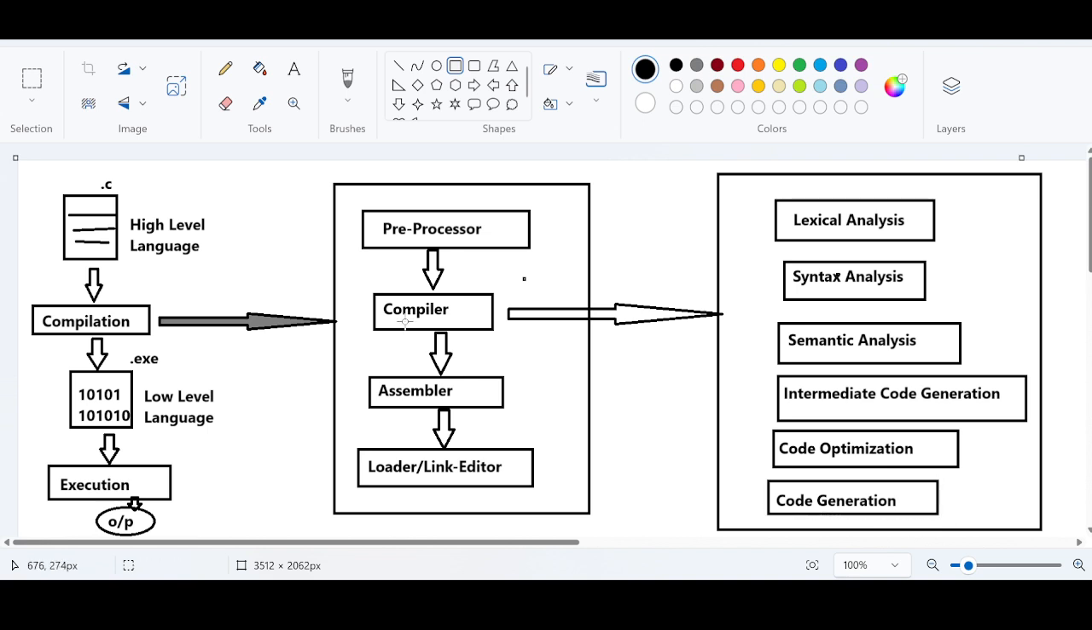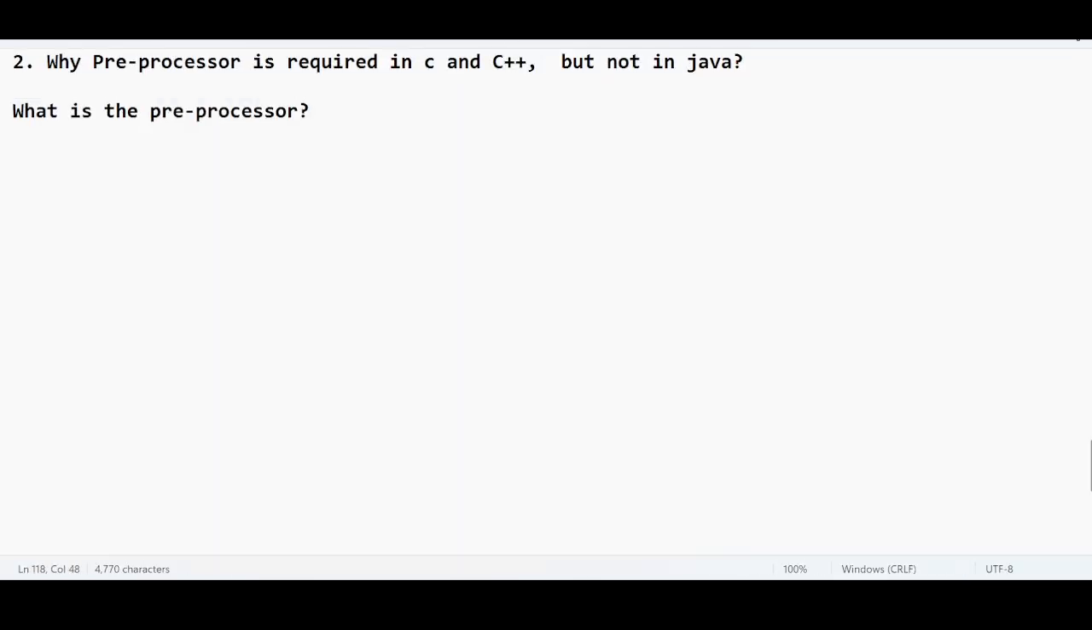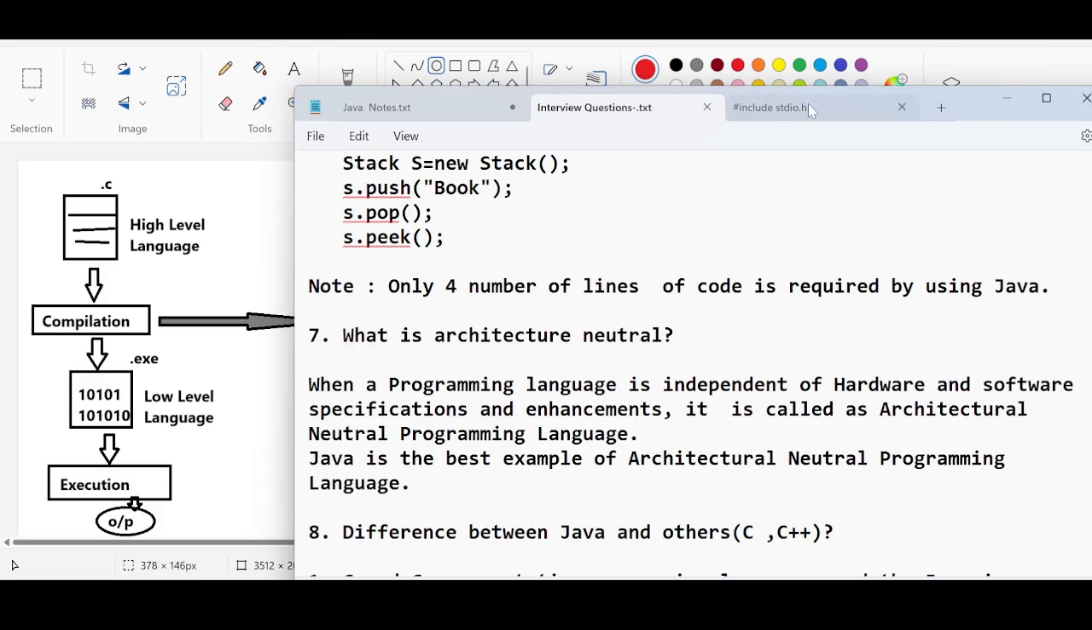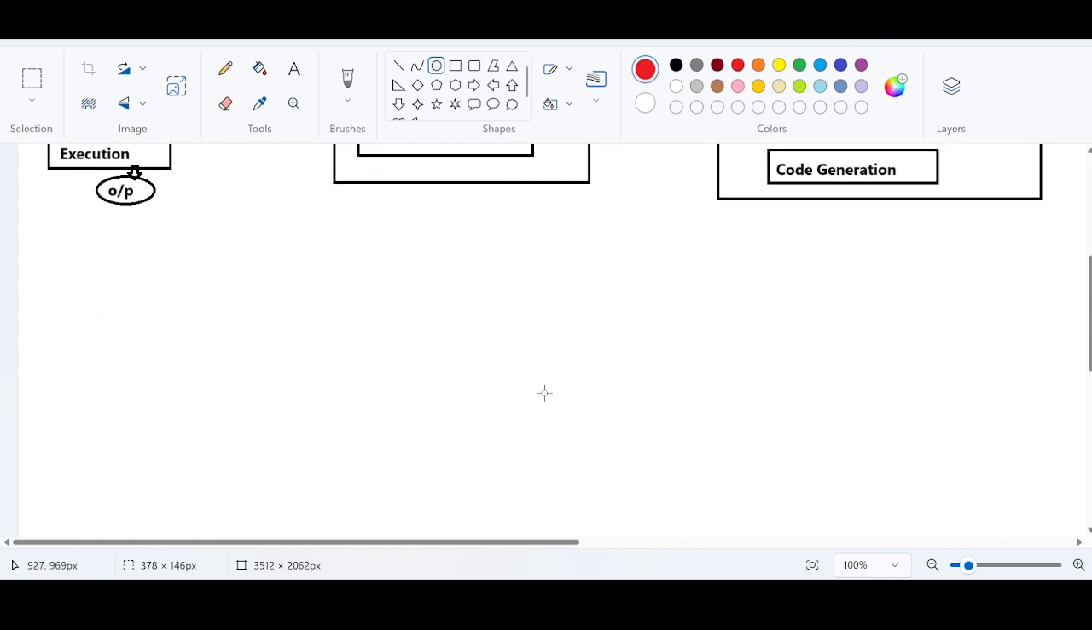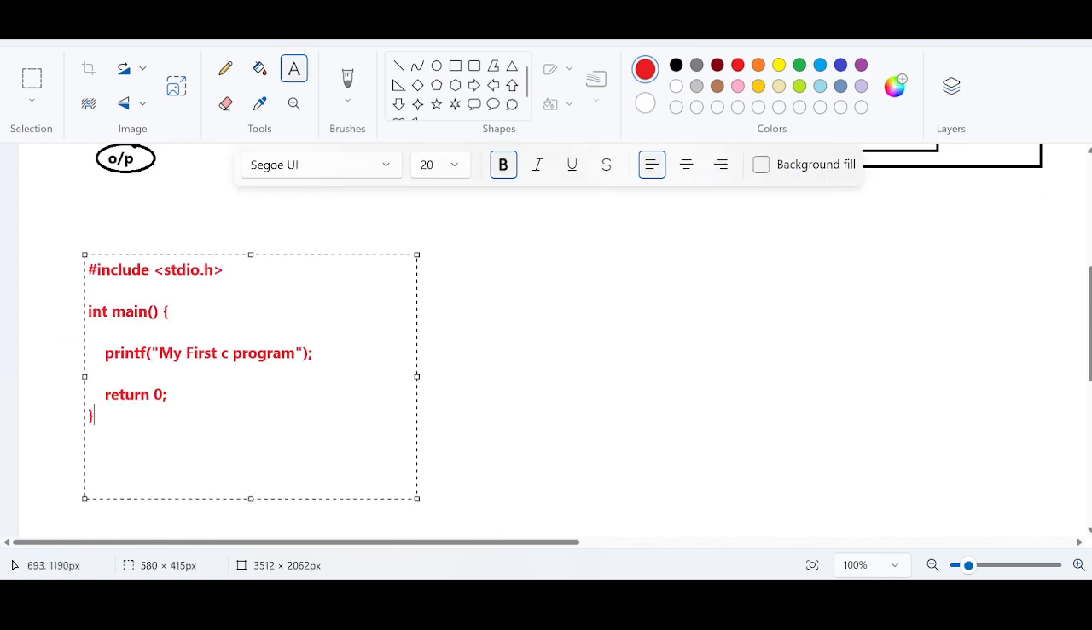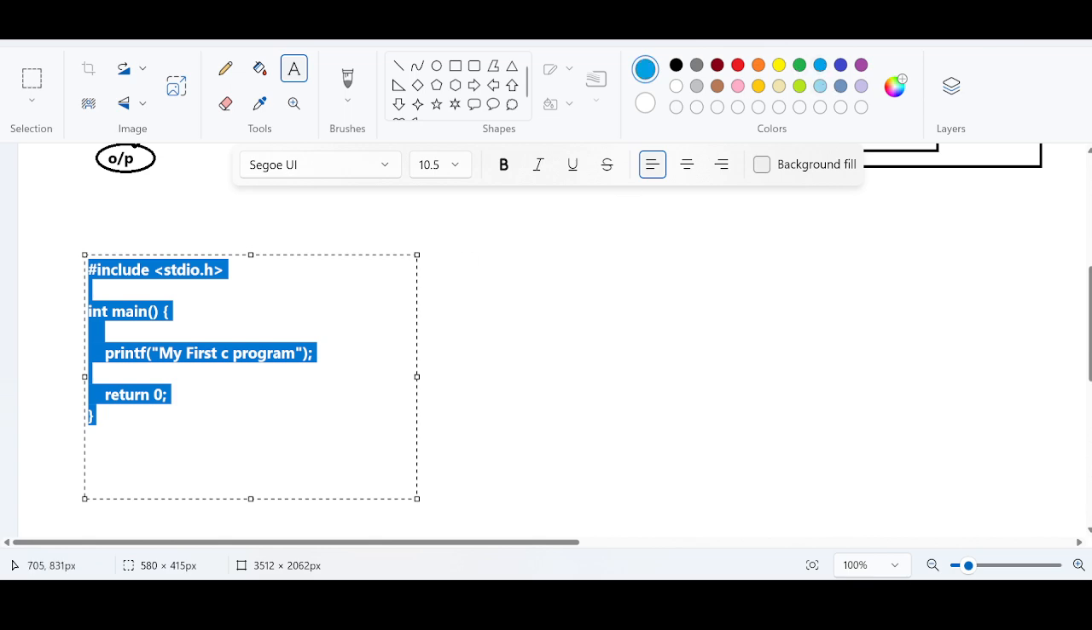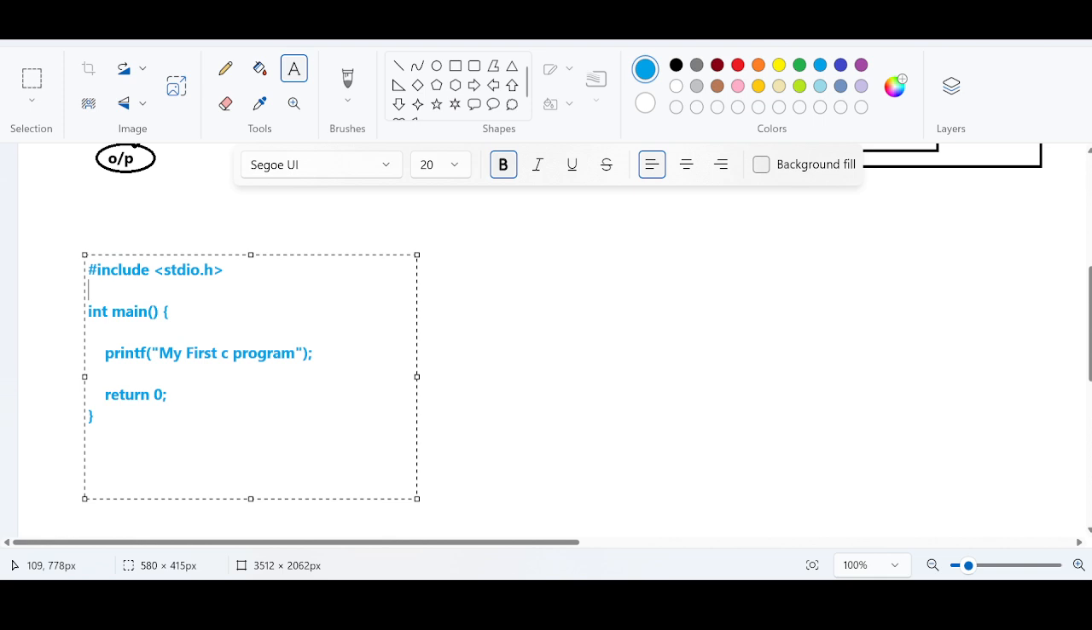If you see this diagram, we are talking about this preprocessor, right? The moment you are writing some code in the C programming language, let us say that I have a code like this, guys. This is my simple C language code. Hope you're able to see this code, right? This is my C code.